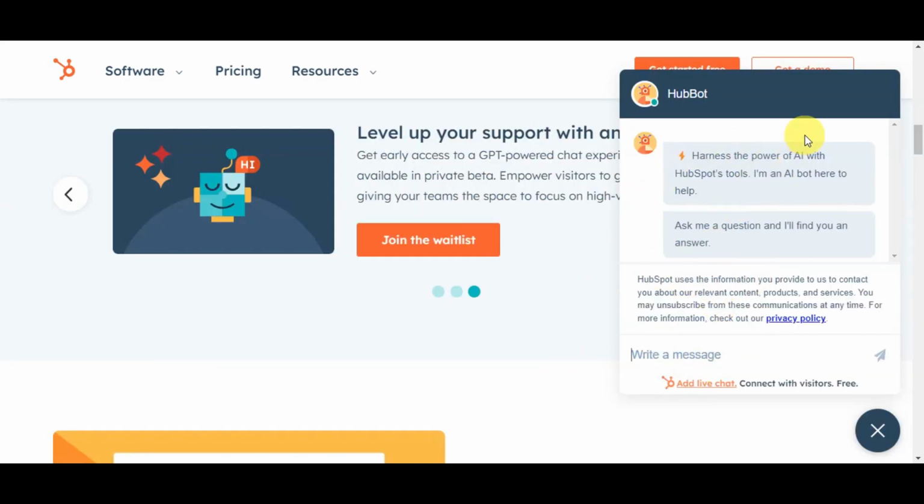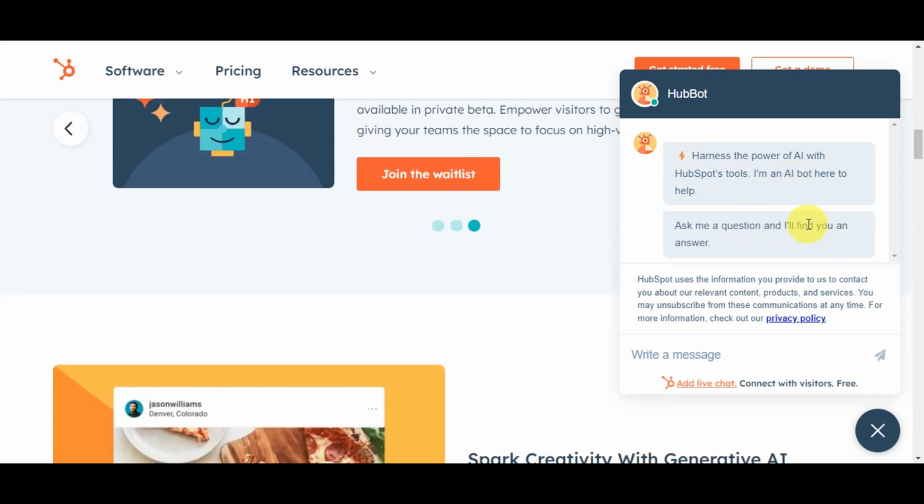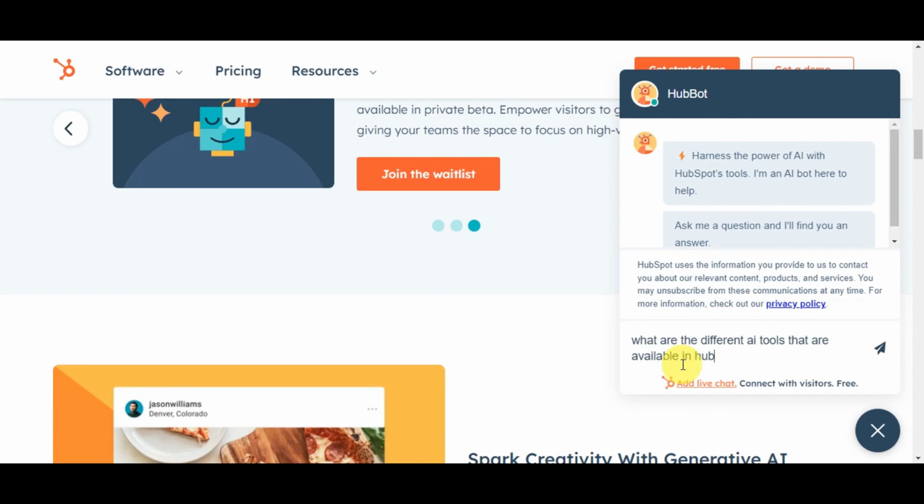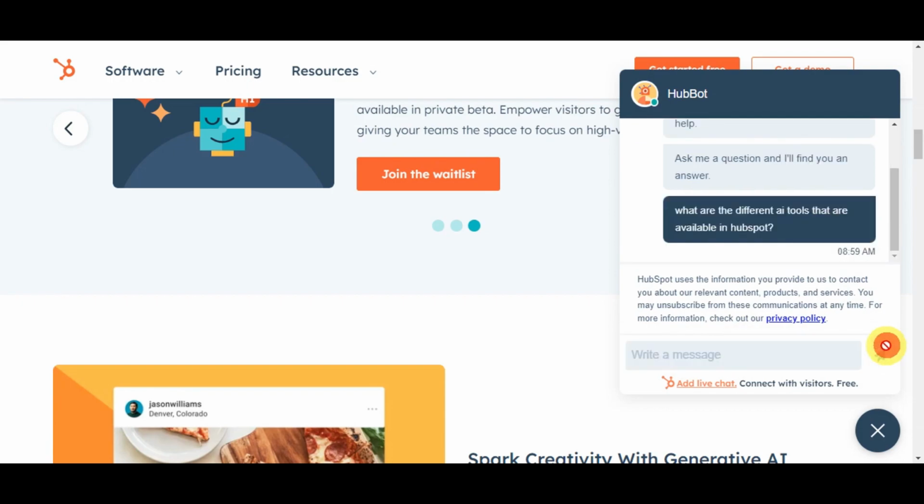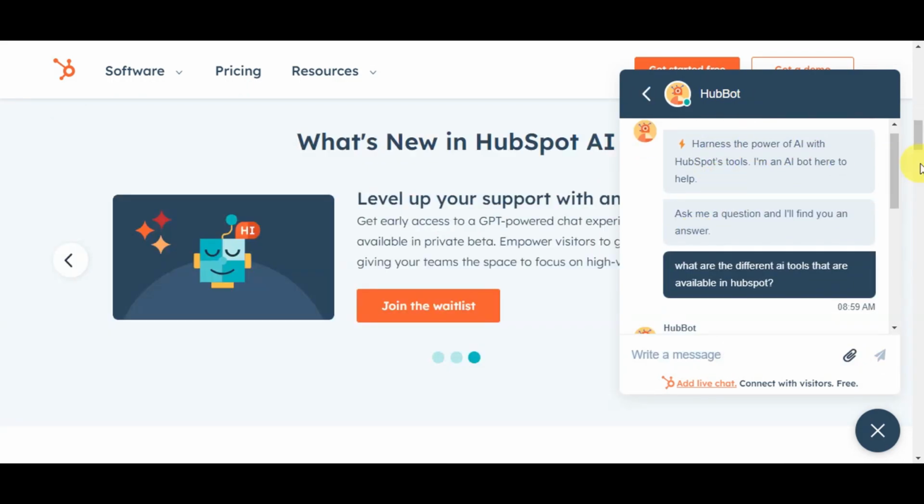And as you can see, this HubBot in here, you could actually take a look at the chatbot that they were mentioning. So they have it already in here. Harness the power of AI with HubSpot tools. I'm an AI bot here to help. Ask me a question and I'll find you an answer. So let's try to ask, what are the different AI tools that are available in HubSpot? Then we're going to go ahead and click the send button so that we could utilize this chatbot. And right after sending the message, HubBot will respond to you just like talking to someone.